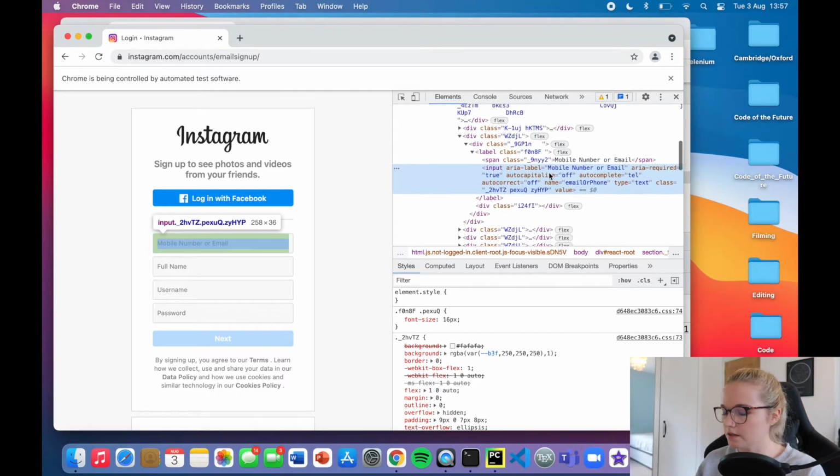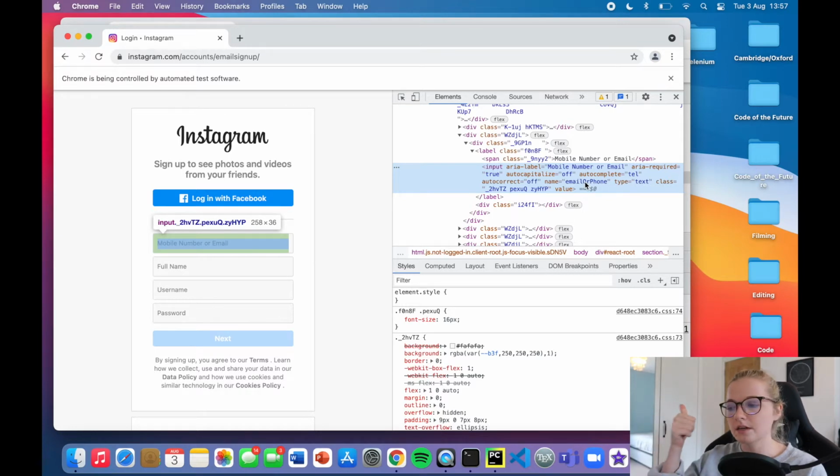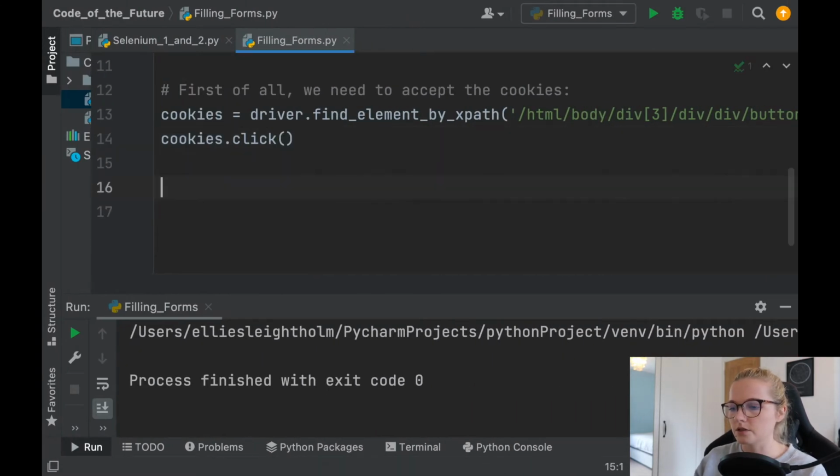Okay, so let's have a look at what we have in here. We have a label, we have a tag, we have a name. Now if you remember the hierarchy, we essentially look for an ID first. Unfortunately there is no ID in here that I can see. We then look for a name, which we have here, perfect, and then we look for a class. So we have a name, so we'll just copy this name. So let's start filling in forms.